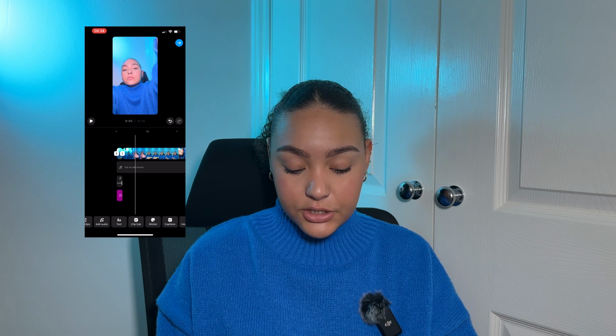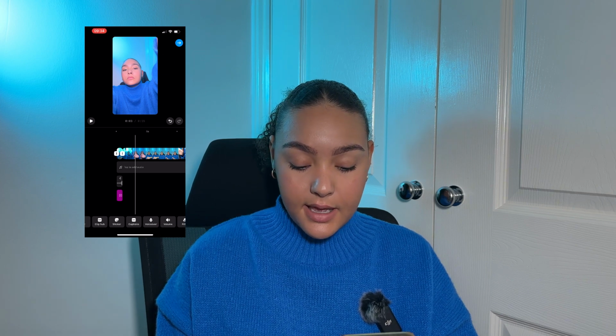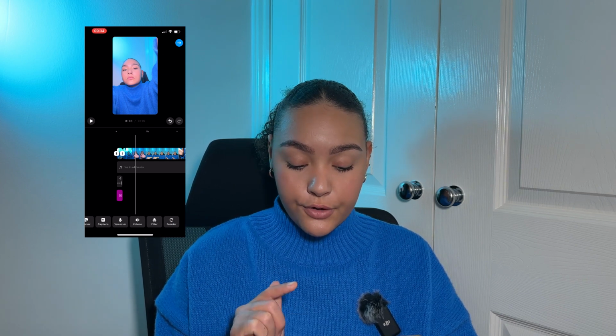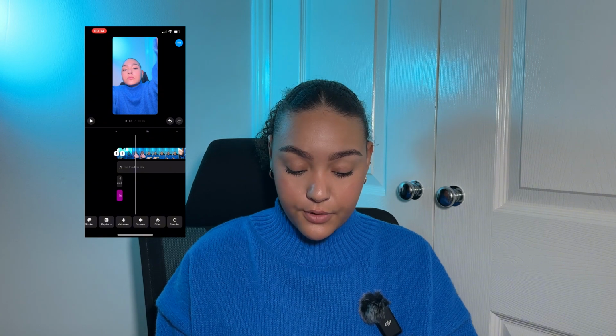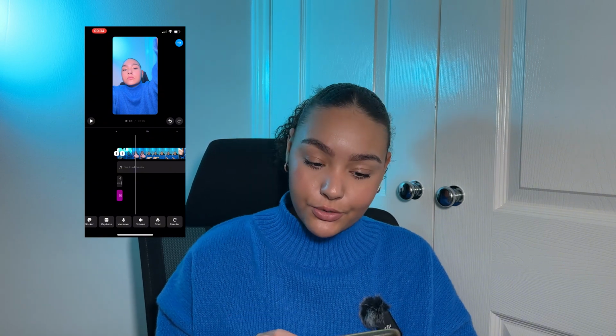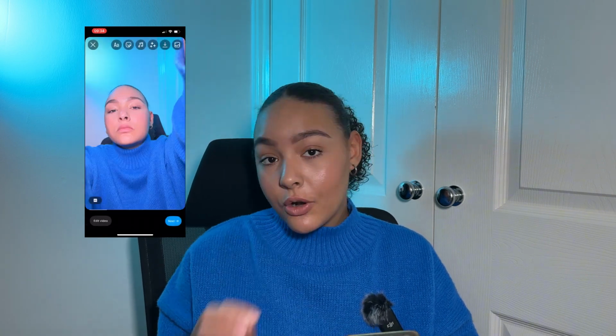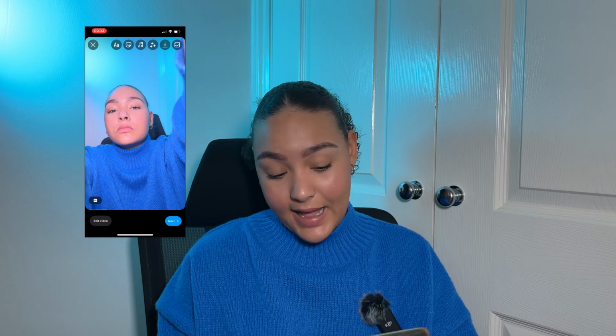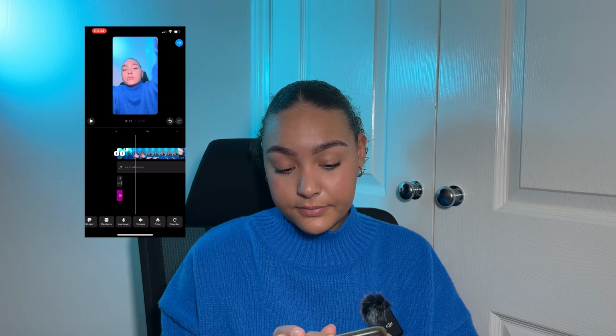You can add text, you can add GIFs, you can add stickers. Again, you can edit the captions, add a voiceover, change the volume, you can add a filter, and you can reorder your clips as well. So a lot of the editing is in that edit video section.